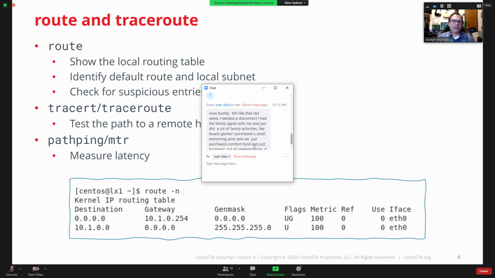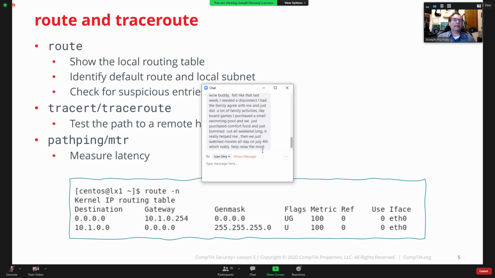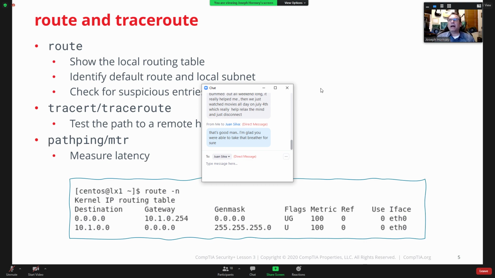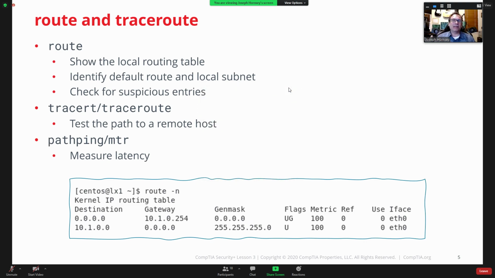TraceRT is the command for traceroute on a Windows machine, and traceroute spelled out completely is the command for Linux, but they basically do the exact same thing. The traceroute command just gives you the path to get to a remote host. PathPing does the same thing, or MTR is the associated Linux command, but it's actually measuring latency, packet loss, and things like that.